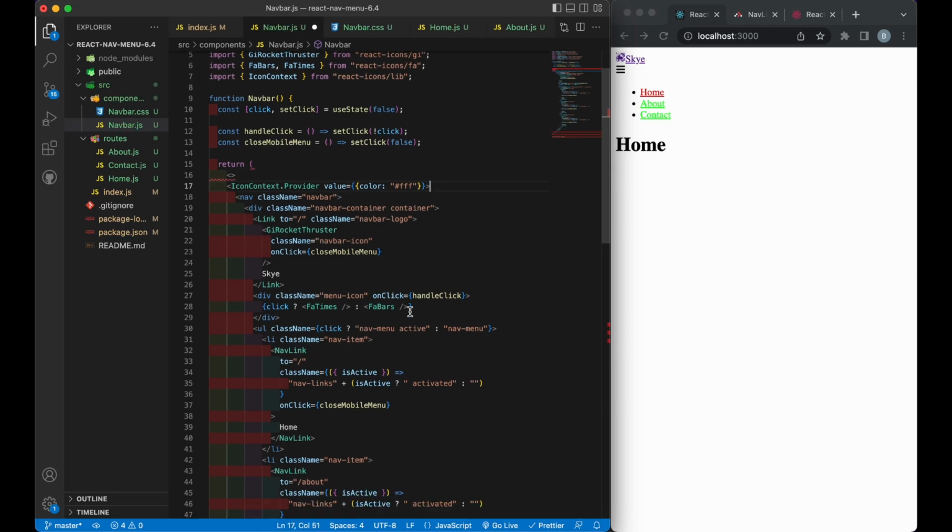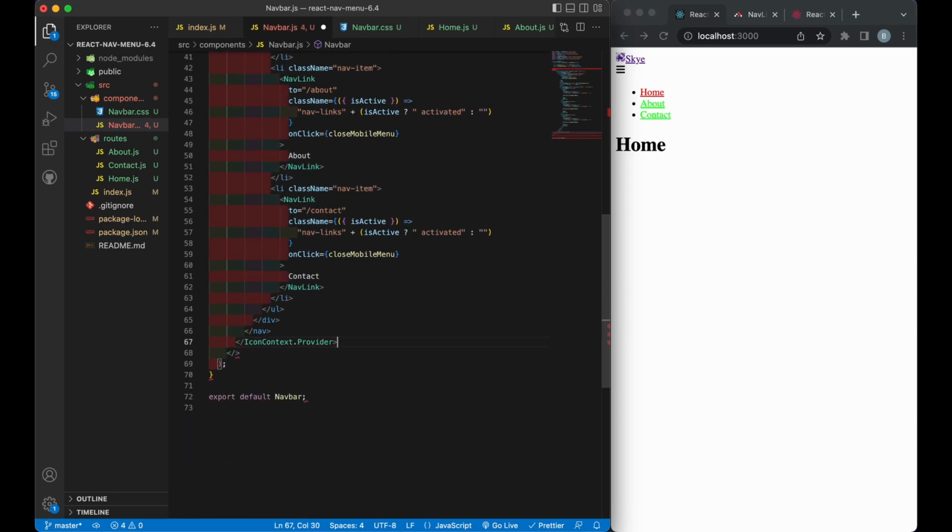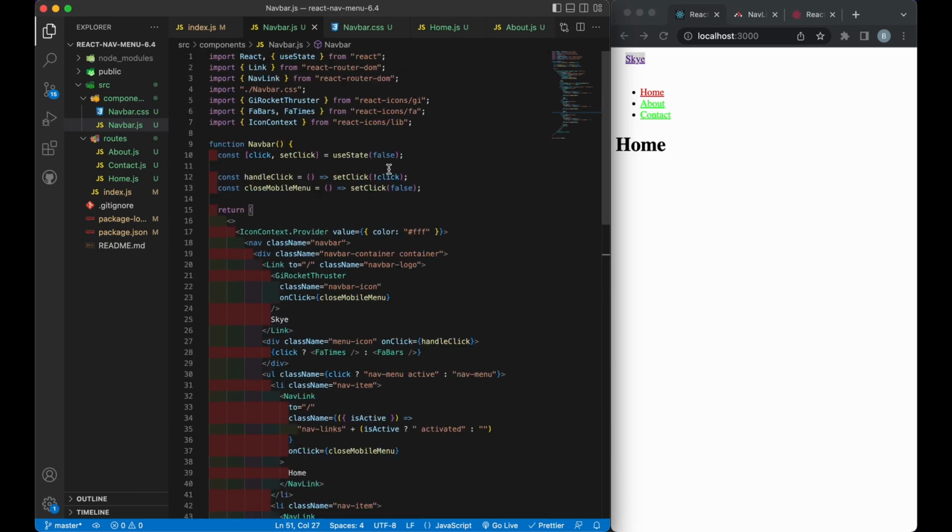Select this, Command X or Control X, and paste it underneath. Save it. Boom, all of our icons disappeared. Just kidding, they're here, they're just white. If you don't believe me, let's do black for now. So there you go. Okay, so I'm going to put white here.